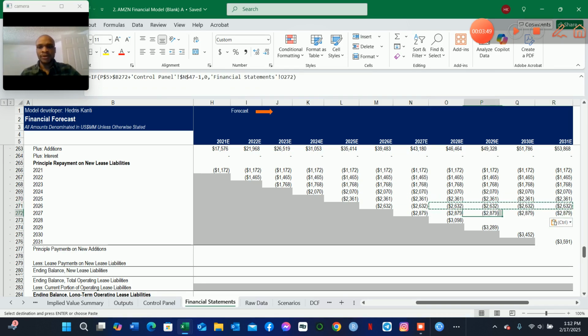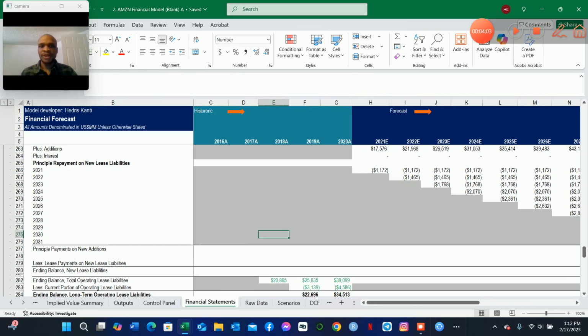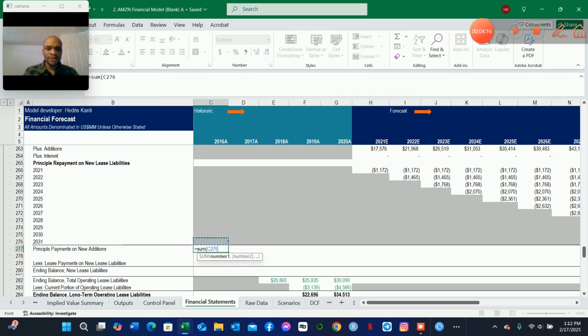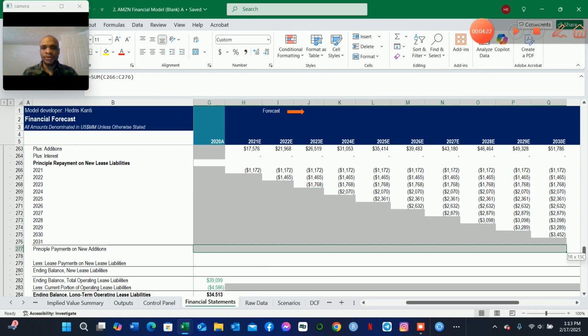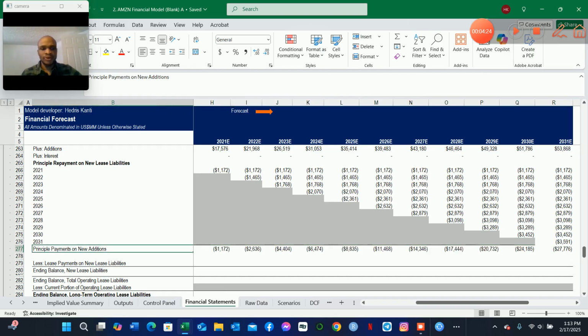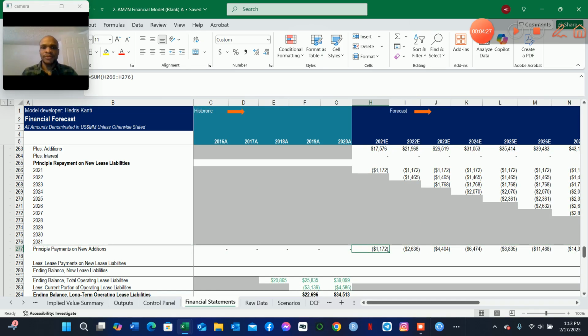So this is a waterfall schedule. As you can see, we have that set up in place. So the repayments will be made as we have set it up. So now we can determine the principal payment on new additions. We can fill this formula to the end of the projected period. So we have that set up now.